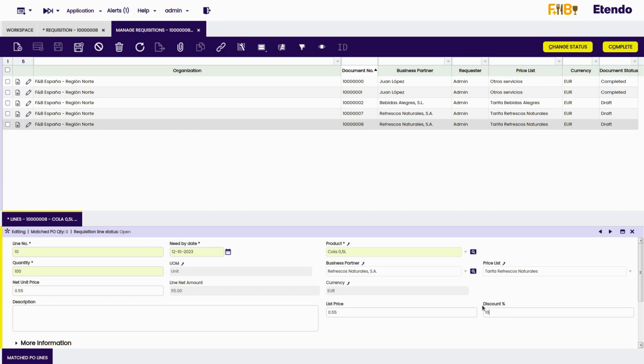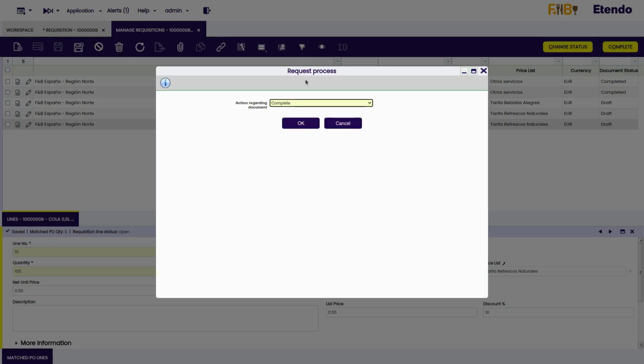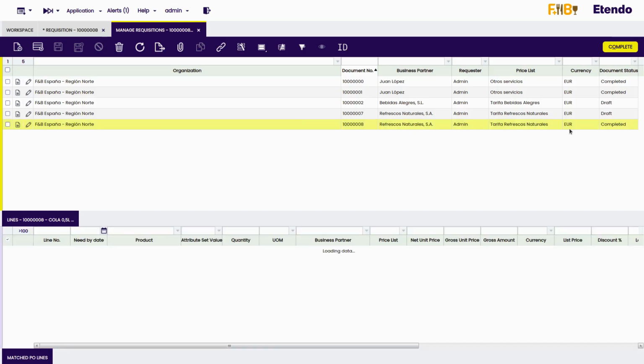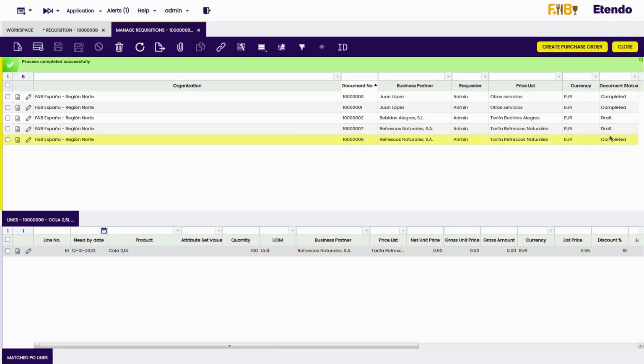Once the requisition is ready, save the record with the Save button and use the button Complete to complete the requisition. Here, you can see the new status. This record can then be transformed into a purchase order by using the button Create Purchase Order in the toolbar.